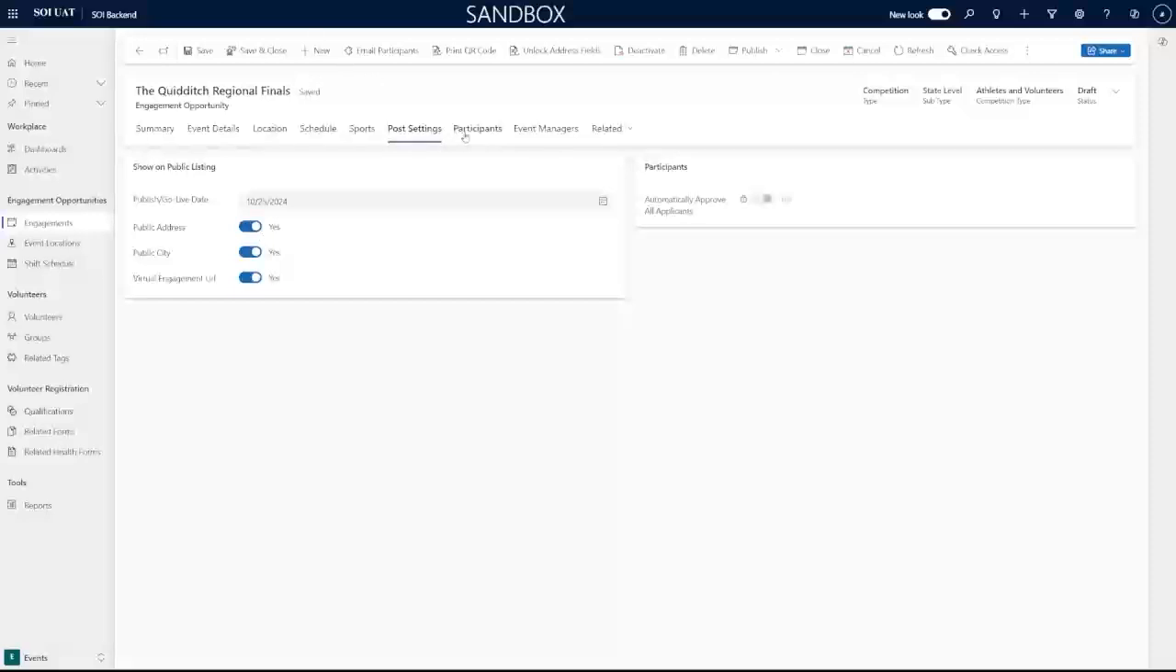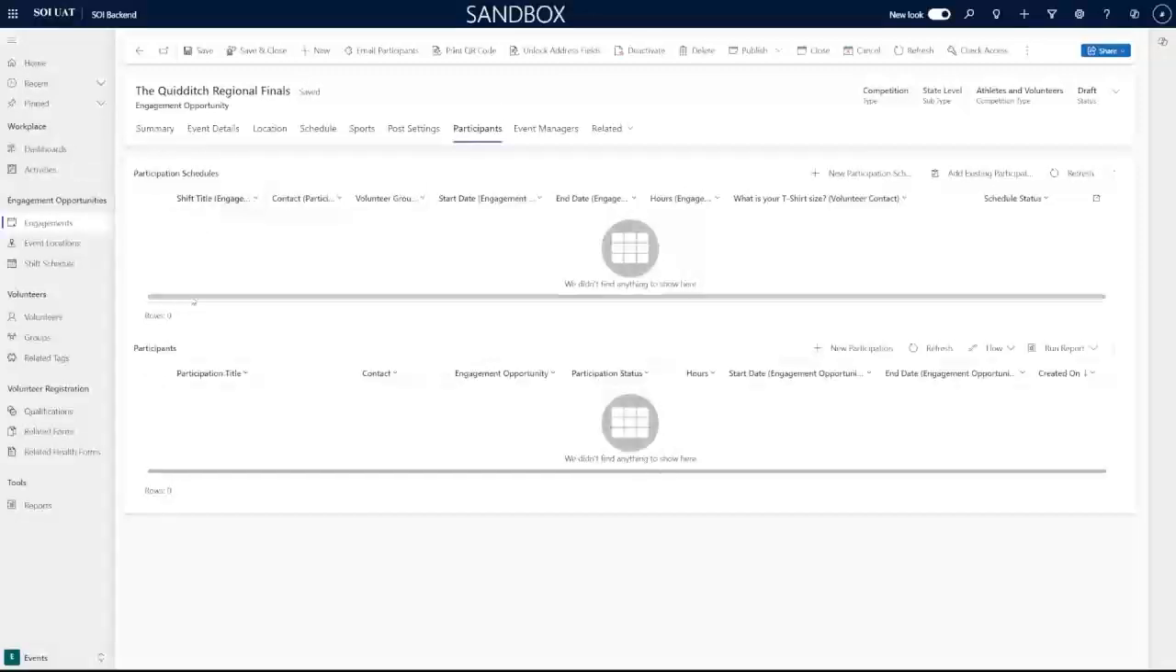Our participants tab is where we can add our participants and check in our participants. So for the most part, these participants should be added from the portal. But from a staff perspective on the back end, we also have the ability of adding participants manually. So to do that process, we'll start down in our second box here for participants. We first need to add the volunteer to the event and then assign that volunteer to a shift. So we'll start with add new participation.